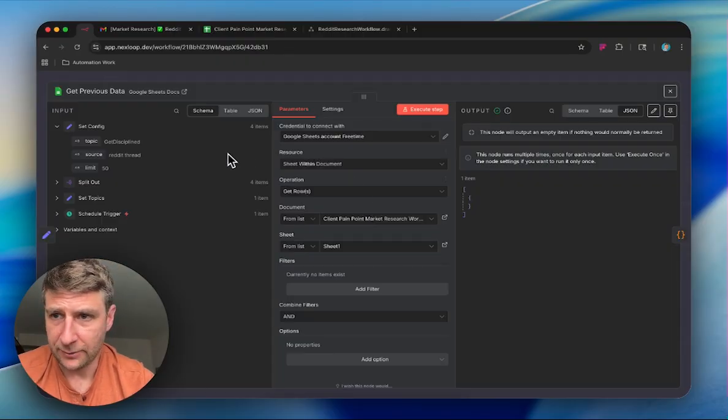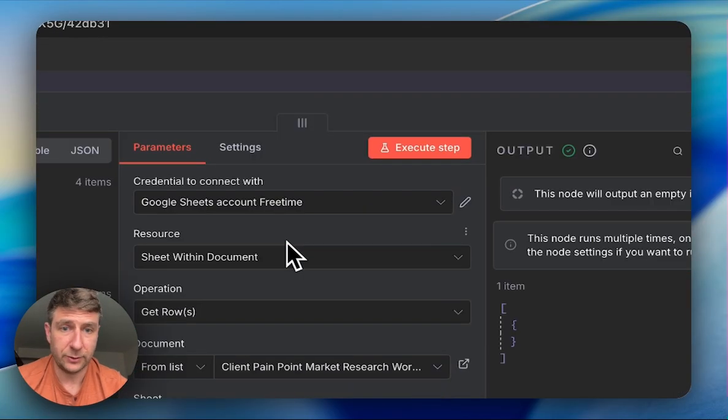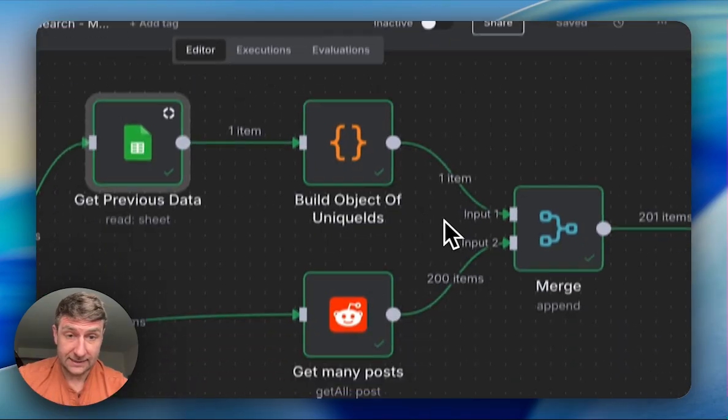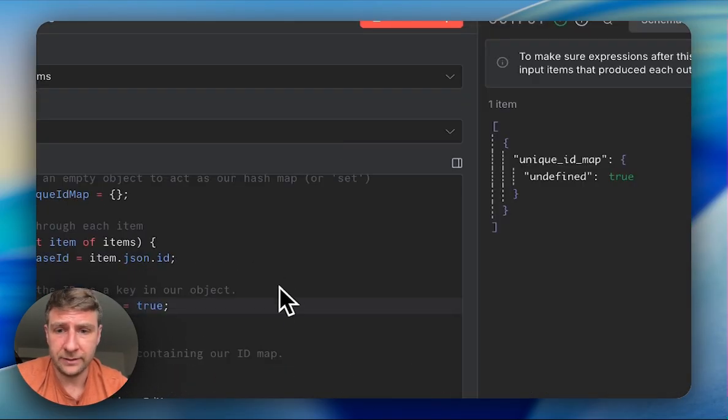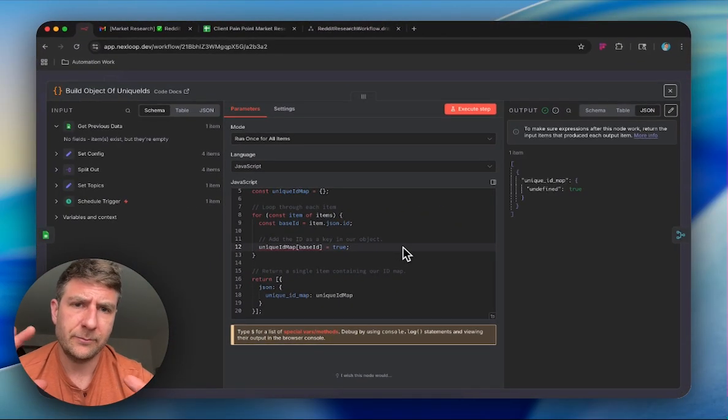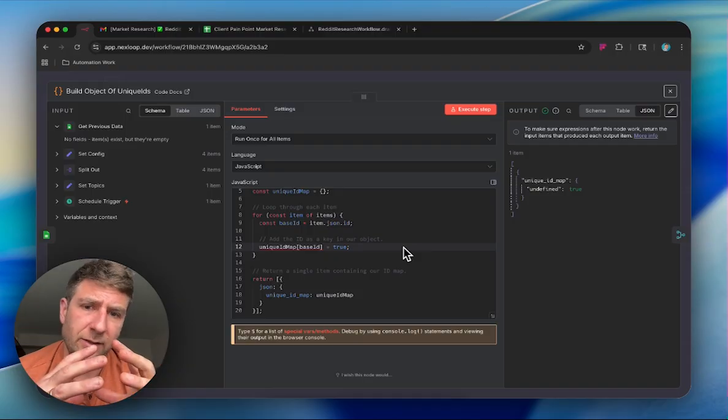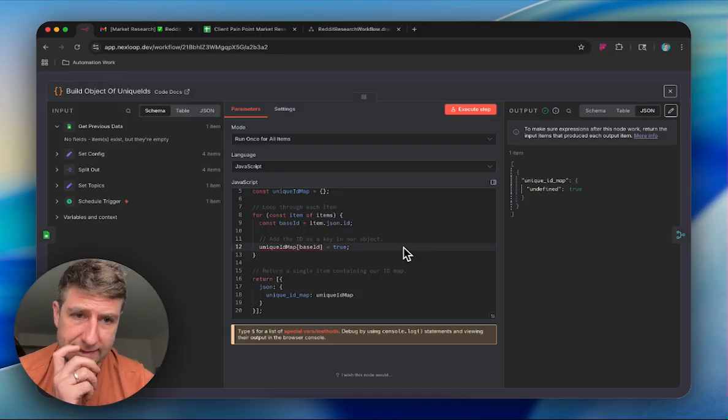At the same time, we need to get all of our data from our Google Sheet. That happens in this node here. We get all of our data from our Google Sheet, and I use this code node here to basically consolidate all those rows down to just their IDs.